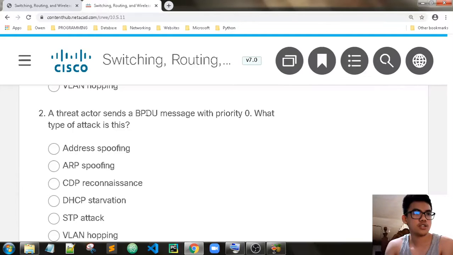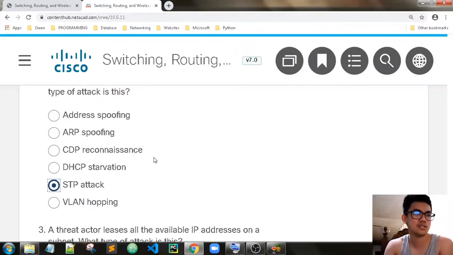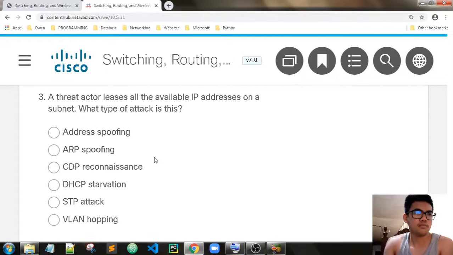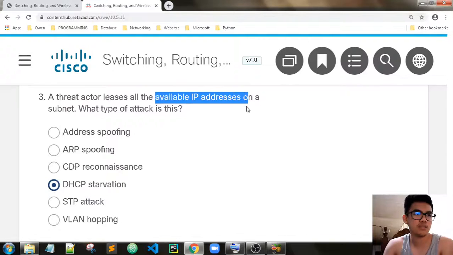A threat actor sends a BPDU message with priority 0. What type of attack is this? We have STP attack. BPDU is associated with STP. A threat actor releases all the available IP addresses on a subnet. What type of attack is this? We have DHCP starvation, because of the available IP addresses.